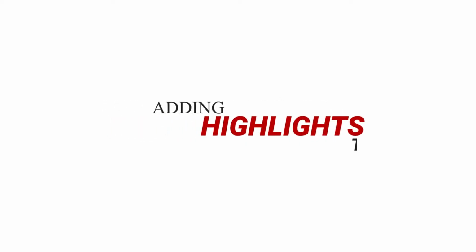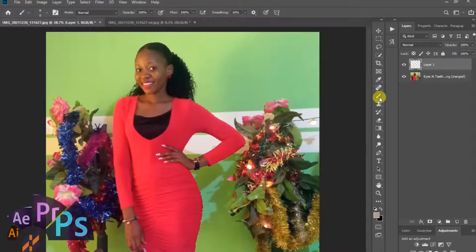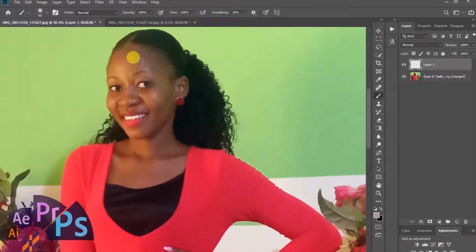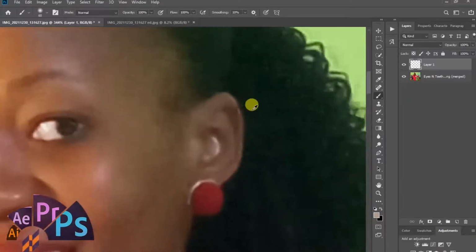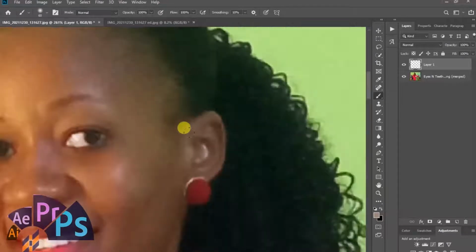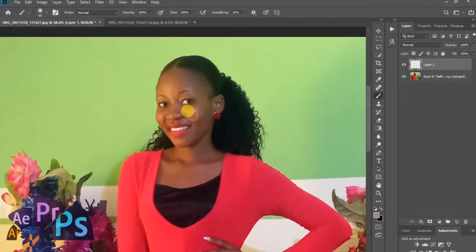The next step also, we are looking at how you can add your own highlight to your photos. After importing your photo, add a new layer. Select the layer and choose your brush. Press the Alt key on your keyboard to activate the eyedropper tool. And then select a sample color from the lightest part of the skin. Paint the areas you want to highlight.